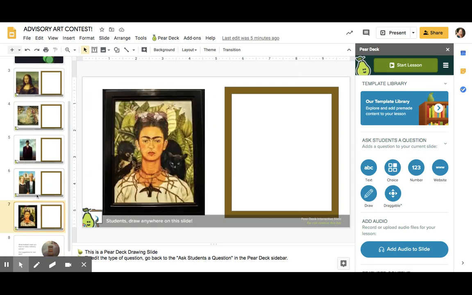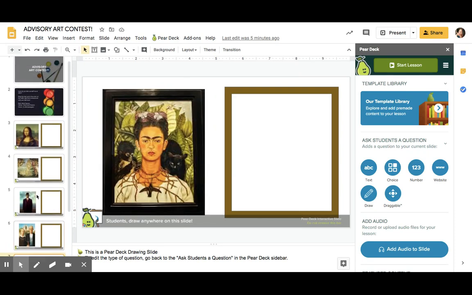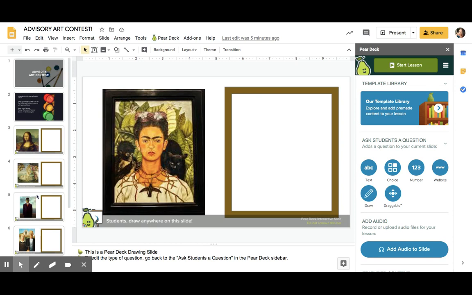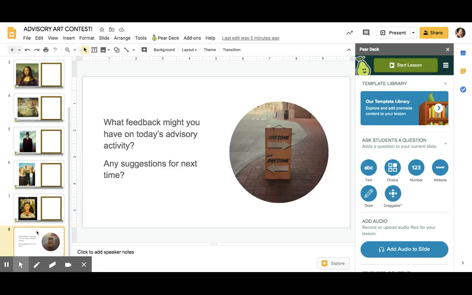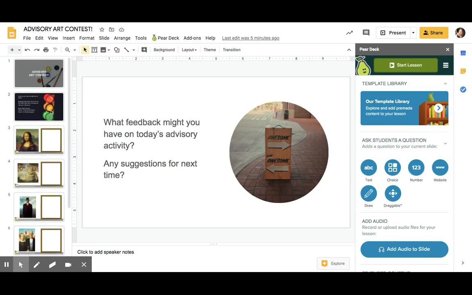These are obviously not artworks of mine, but because I'm only using this with my students, I'm going to talk to them about copyright laws and not to use it again. But overall, they have the opportunity to recreate these in our advisory class. And then at the end, I'm going to ask them to give me feedback. This is going to give us an opportunity to look at a couple different interactive features.